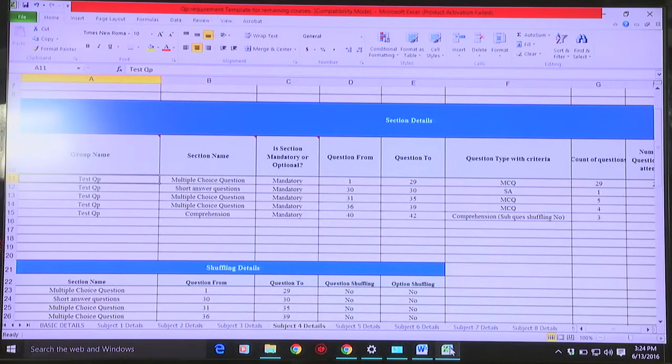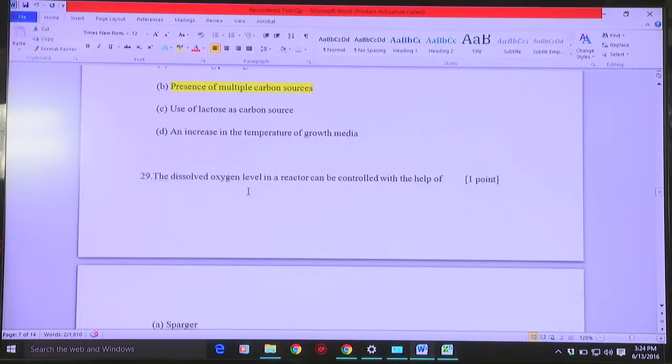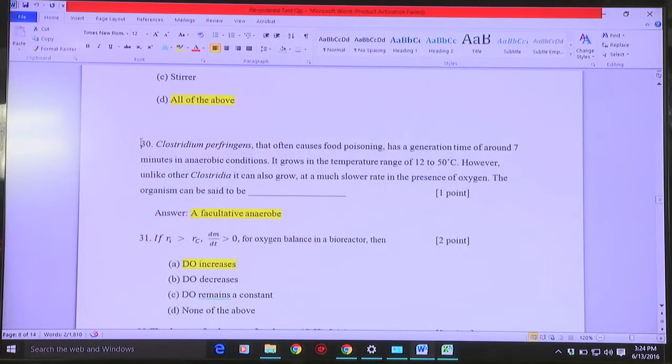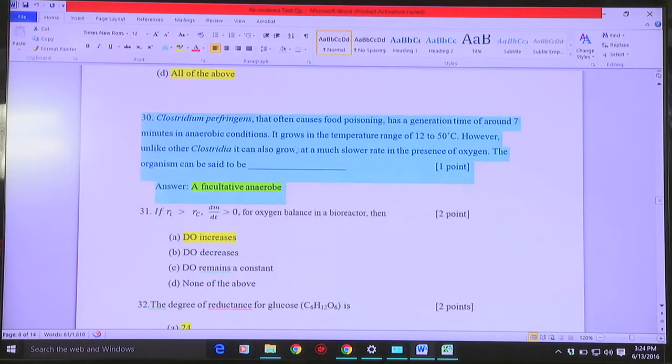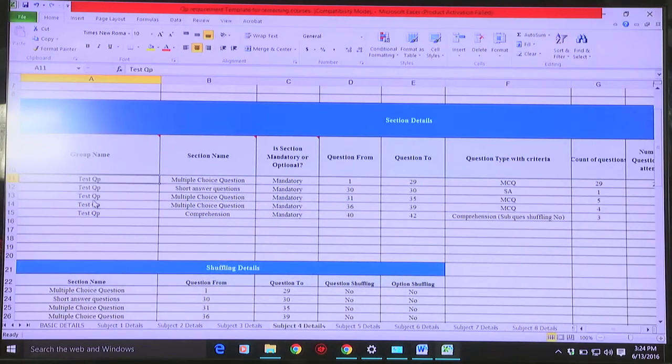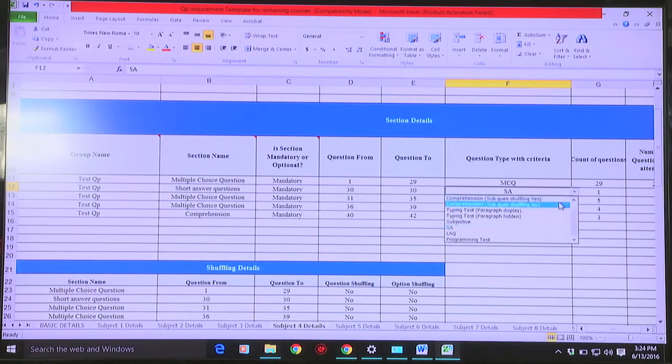Then in the question paper, I have a short answer as the 30th question. There are no other short answer questions in my question paper, so I am giving this question as one group, short answer questions, and the section is mandatory. Questions from 30 to 30 in both the tabs. Since I have only one question, I have selected 30 and 30 here. Then in criteria, select the option essay for short answer. In the drop down, you can see the tab essay, just select it.